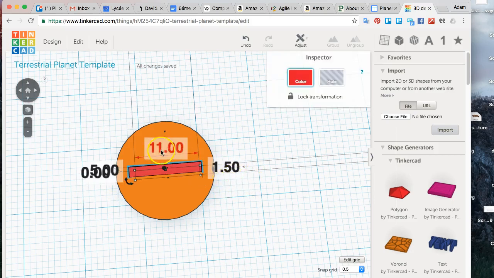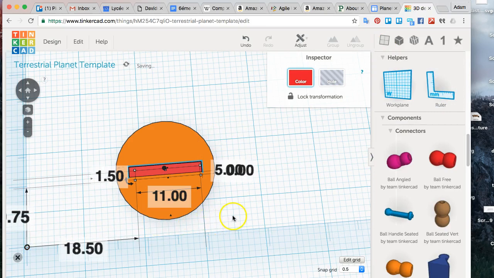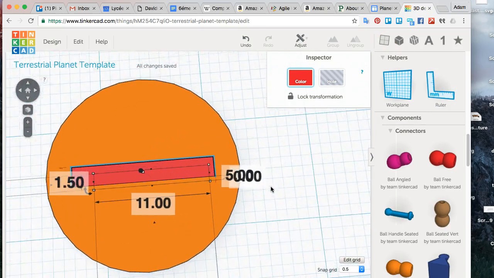Now, we've set the orange circle to the scale size of the planet. And if you need to bring out another ruler, you can go ahead and bring out a ruler, and that'll make it easier for you to make the adjustments.